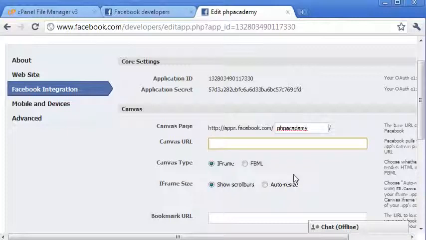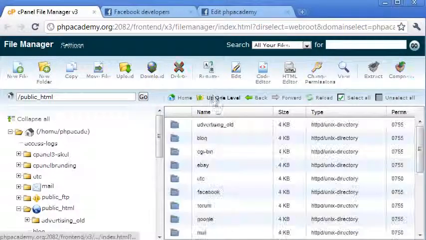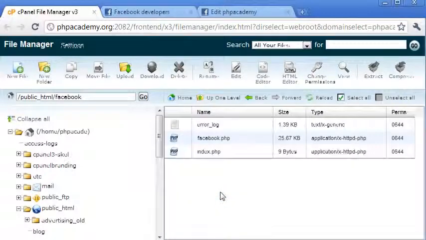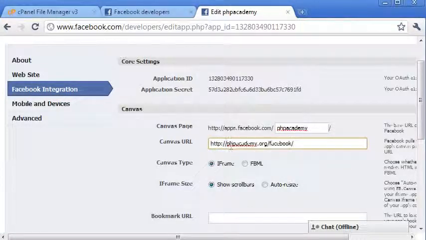The second thing we need is the canvas URL. Now this is the URL where your code is stored in which to make your application work. Mine is this file index.php, and that is at phpacademy.org/Facebook. So you can see if we go up a level here, we've got Facebook there. So the complete address is phpacademy.org/Facebook, and the index.php file is included there, but we don't need to include that. Just make sure you include the ending slash.